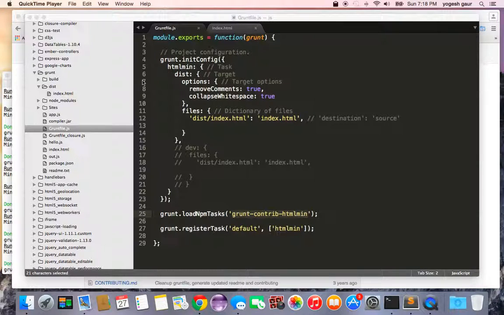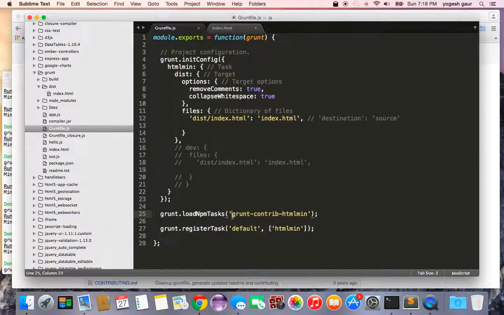I'd like to show you how to minimize HTML files. Basically, take an HTML file and remove all of the comments and white spaces using grunt. So basically what you want to do is get a plugin called grunt-contrib-htmlmin.